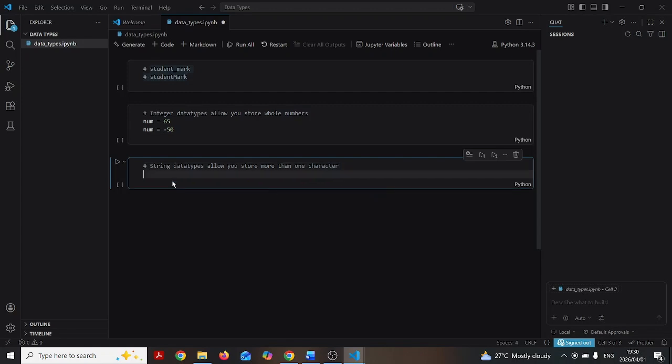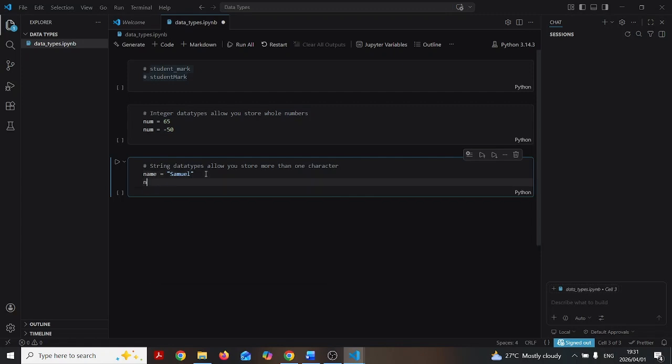Another data type that we'll look at is called a string data type. A string data type basically allows you to store more than one character. For example, name is equal to Samuel. We can also have other characters besides letters in a string data type. For instance, we can have Sam#45. This is also regarded as a string.